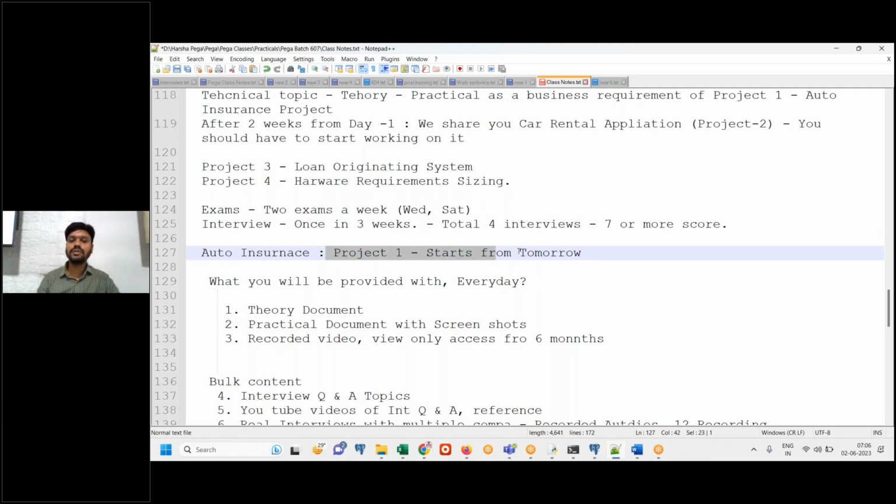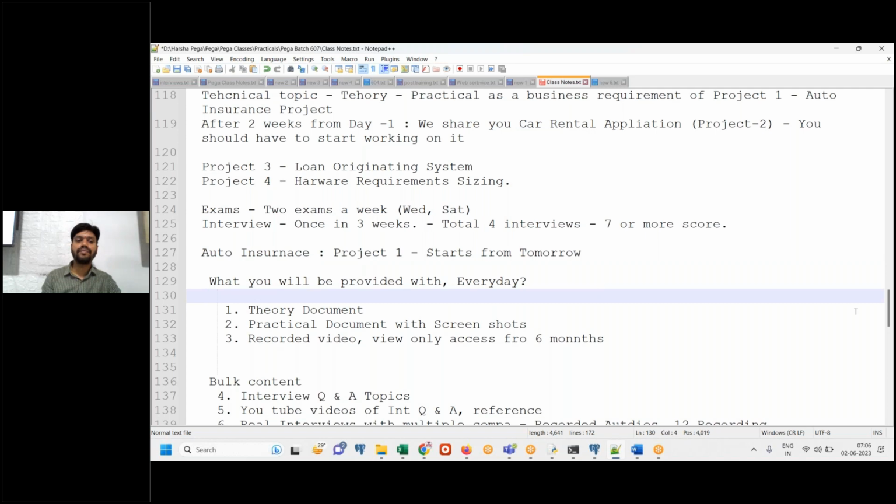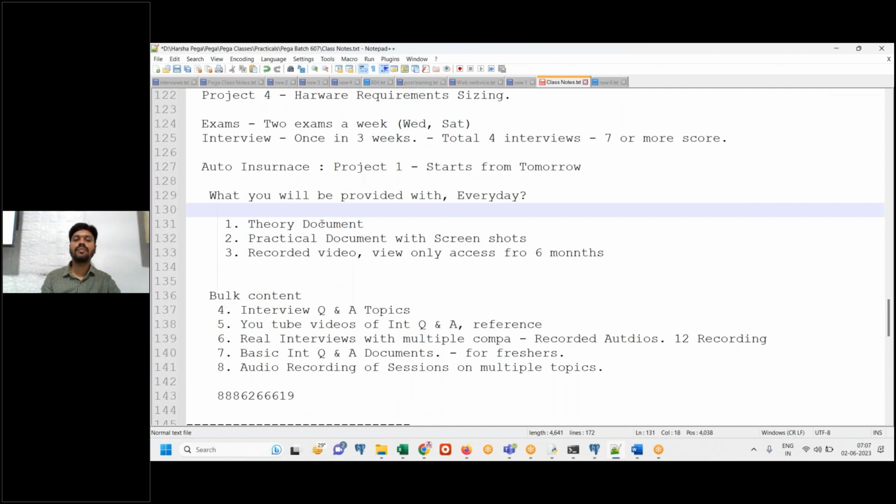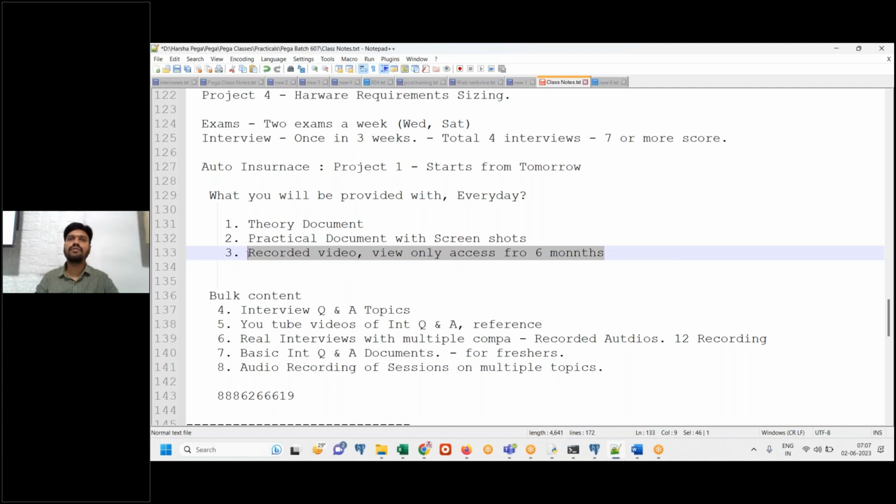And we are going to start looking at the auto insurance project, and what will be provided to you. Every day you will receive theory documents, and practical documents with screenshots once class is done. Recorded video view-only access for 6 months will be calculated from yesterday onwards and shared with you. It will take some time; immediately after the session you will not get the video, maybe around 4 to 5 hours for it to become accessible. That will not be uploaded to YouTube. We are uploading to YouTube only for the first few days; later on it will be drive access.